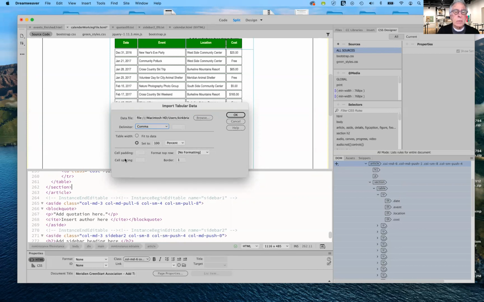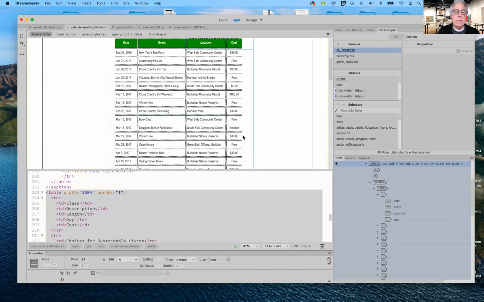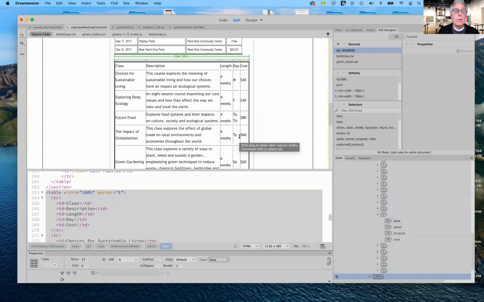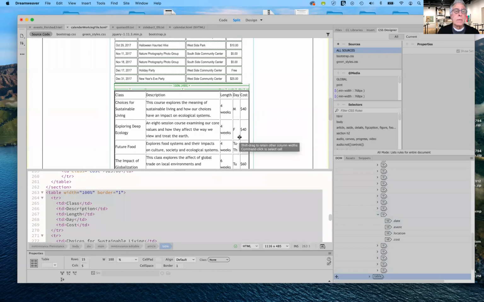Cell padding, we're just going to leave everything default. I'm going to click OK, and let's see what I get. Scroll down here. And there we go, we have a brand new table. But you'll notice because we have 5 columns now that this is kind of messed up a little bit.